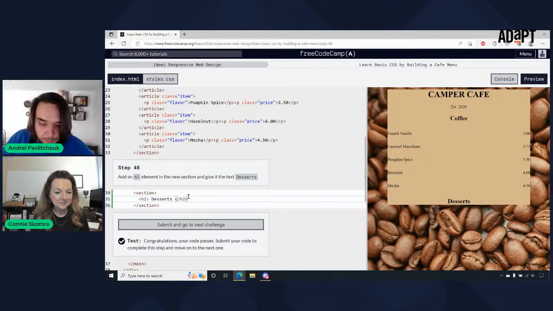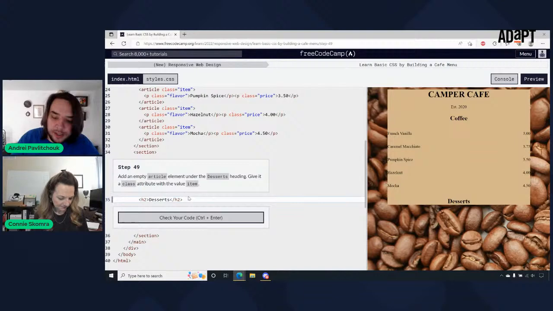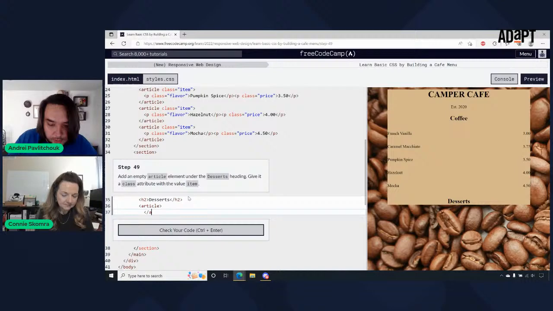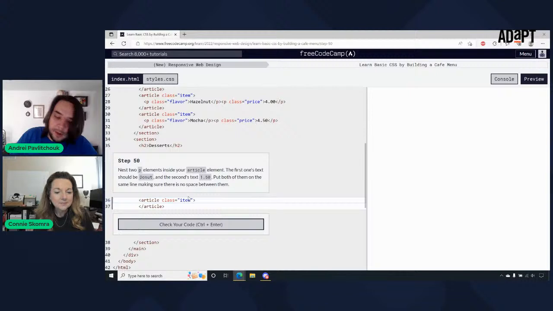Add an empty article element under the desserts heading, give it a class attribute of the value item. So we need to add an empty article element under the desserts heading, and we also need to give it a class of item. I'm using Control Enter now, which prevents me from doing mouse clicks.